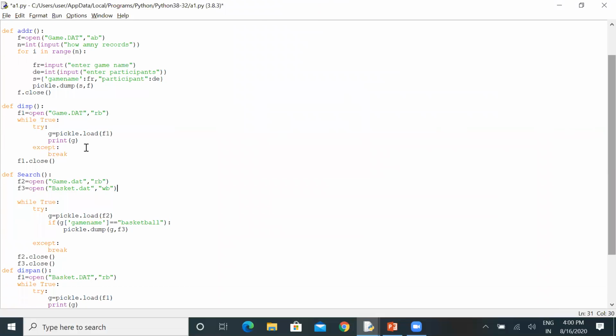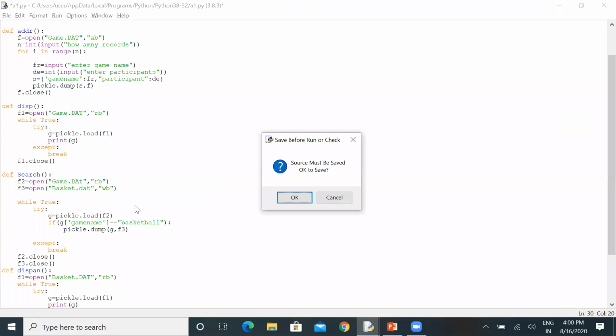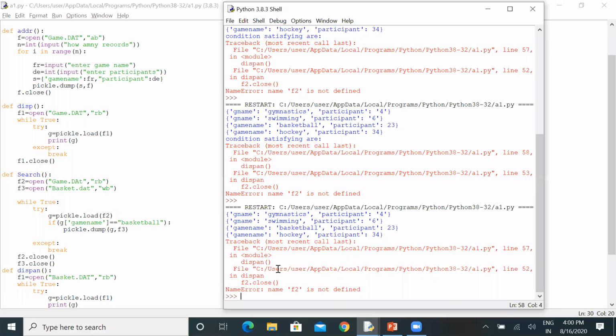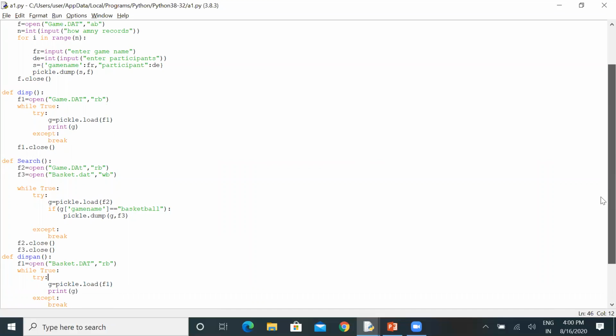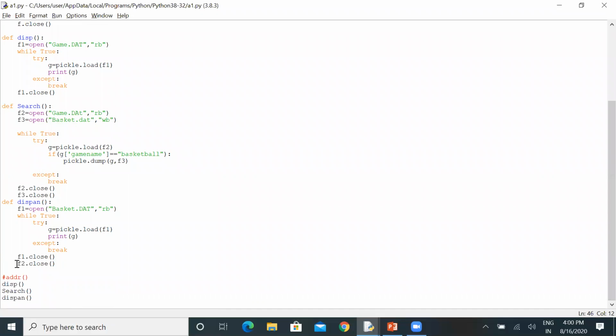Now we game DA. Let's execute again. F2 is not specified. Where have I specified F2? This is the F2. The name is specified correctly. Close dispan. Here it is also showing the error. Okay, this is the error in the dispan.